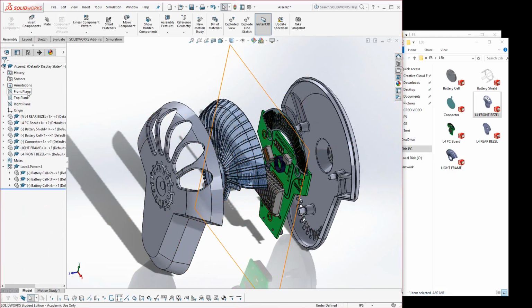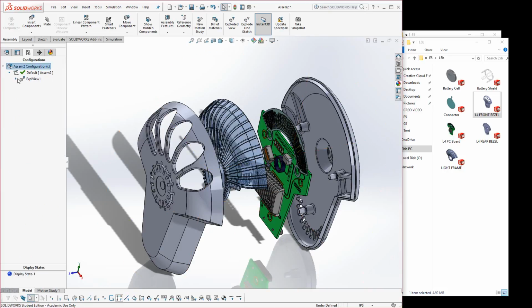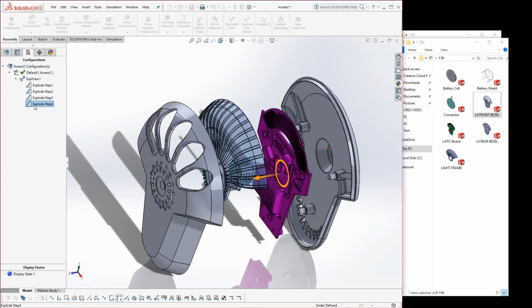Now, if you ever need to edit the exploded steps, they're right here in the configuration manager, and you hit the little arrow and you'll see the exploded steps. You can just double click on the one you want to edit.